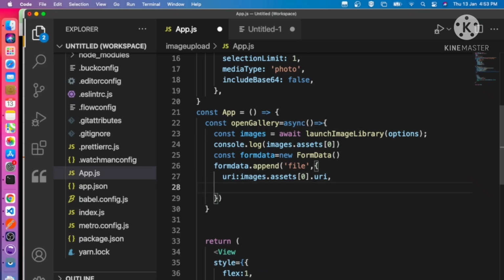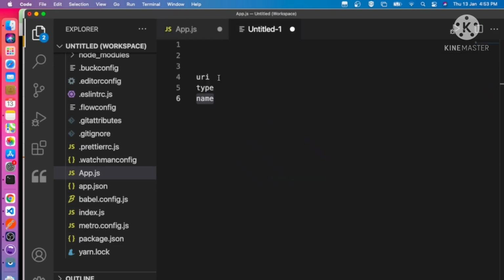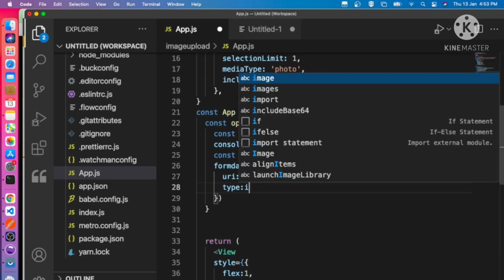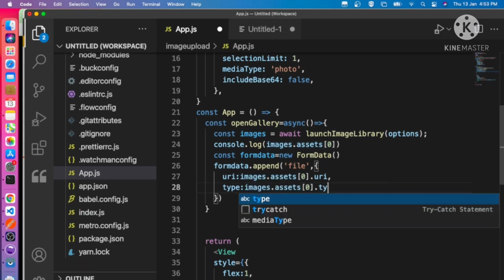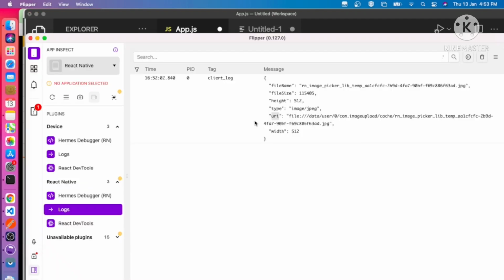Now the second thing is the type of the file. So we can just copy the type here, right? Images, it is coming under the same path. We can just add dot type. If you look into the console, you can see it is coming under the key type, right?